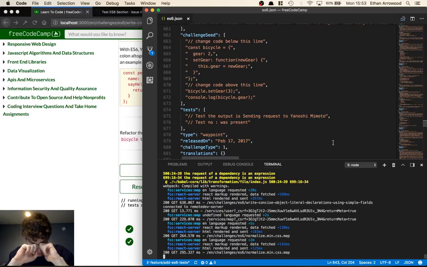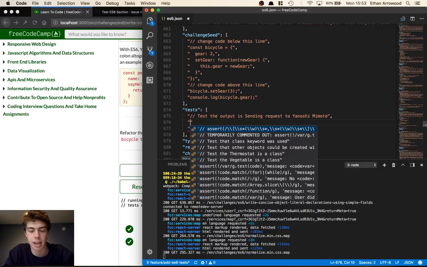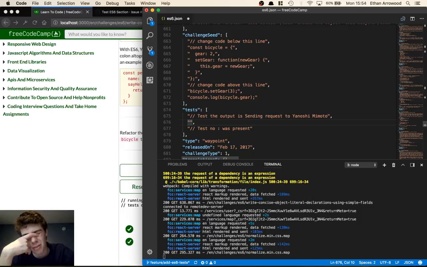All right. Oh God. Let's do it. Well, it sounds like this guy doesn't actually know what he wants me to test, but we'll do it anyways. Basically, we want to verify that setGear still works. So let's do a before and after test. We just do bicycle.gear equals two and bicycle.setGear three.